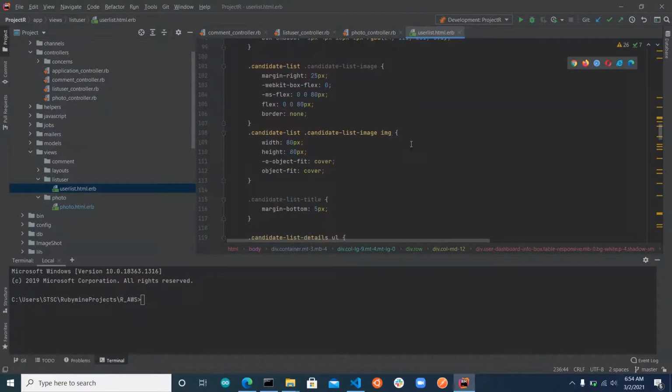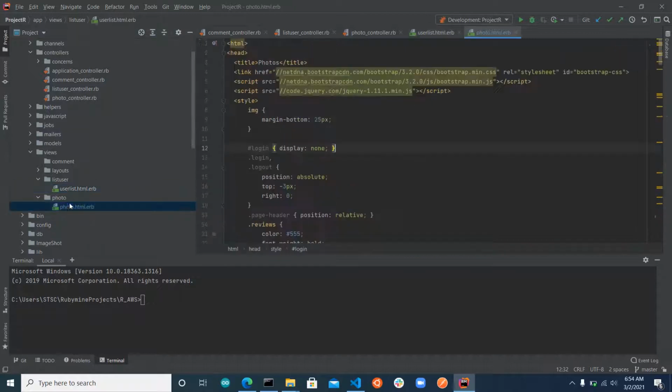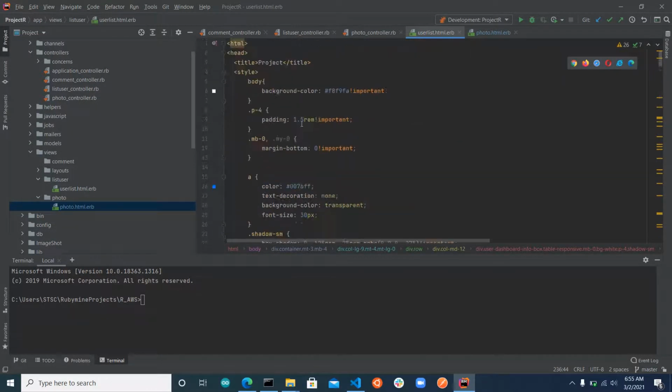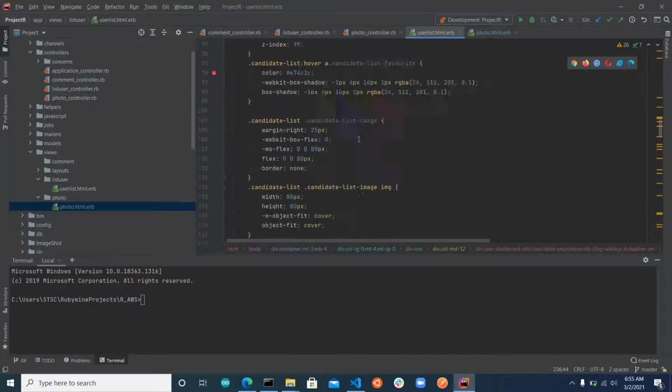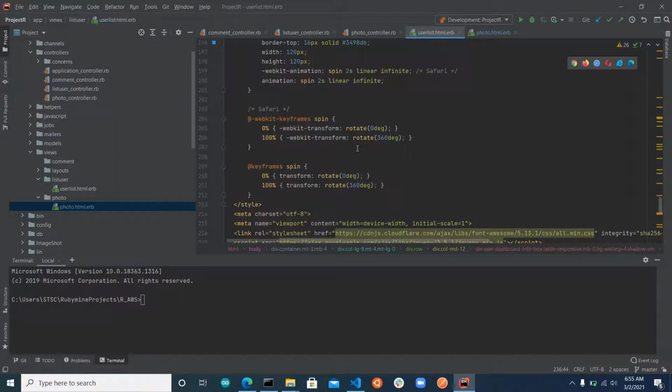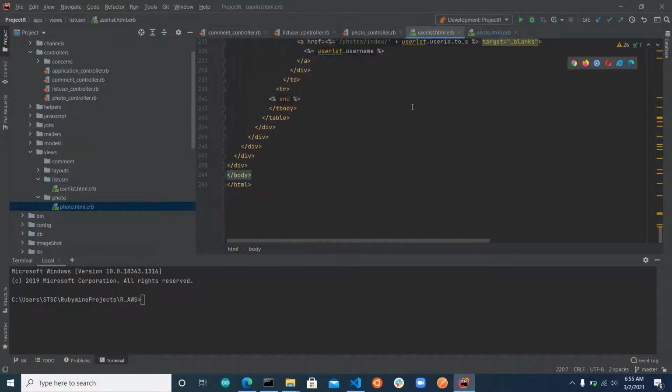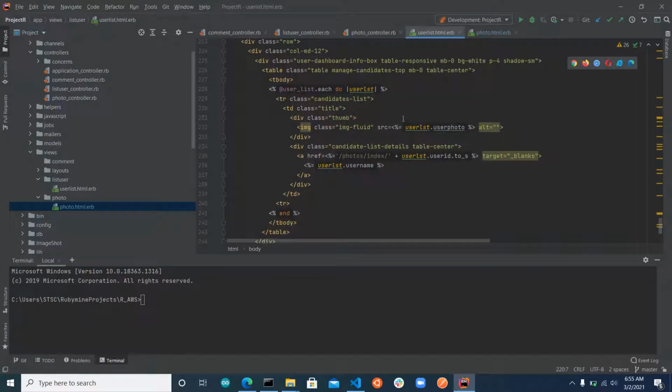user/index. And the second page is photo.html.erb, which is for the photos uploaded by the user. In the first one, we have included the CSS property as well as the JavaScript for some controlling. And this is the script we have included. jQuery and the Bootstrap framework we have used to make it look more beautiful.